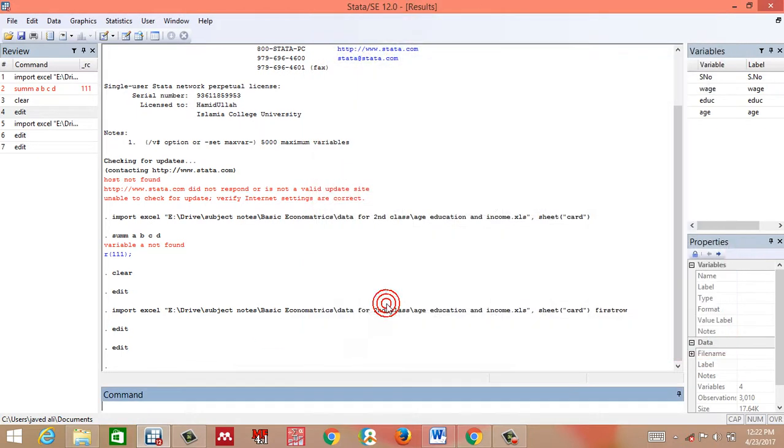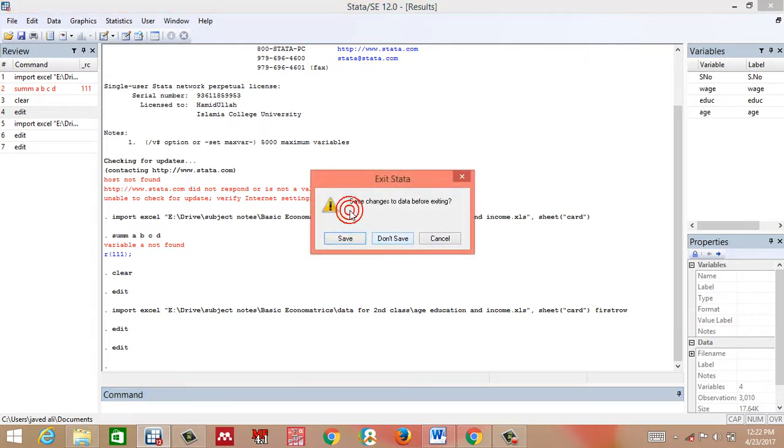Okay, now let's do the analysis with Stata. We learned how we can put the data into Stata. This was one way to import the file. Now let's see another way of importing the file. Now let me close this view first. Do you want to save the data?